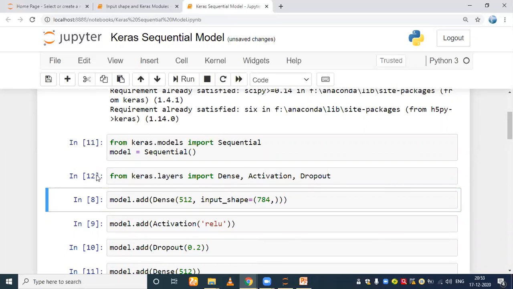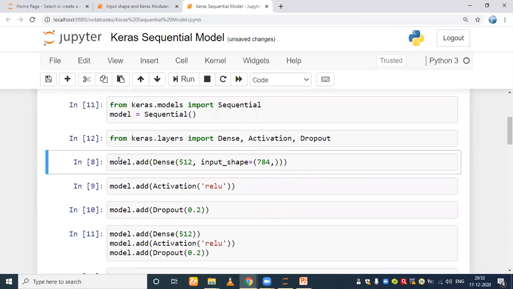And then to add the input layer to our network, we need to execute this statement: model.add(Dense(512, input_shape=784)). Let me run this code. So it's running. Just wait. Yeah, it ran successfully. Can you see this one? So till now, I hope you understand how you can add the input layer. It's very easy.